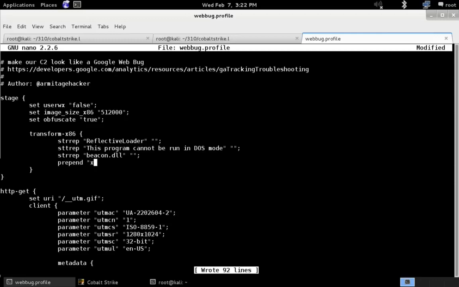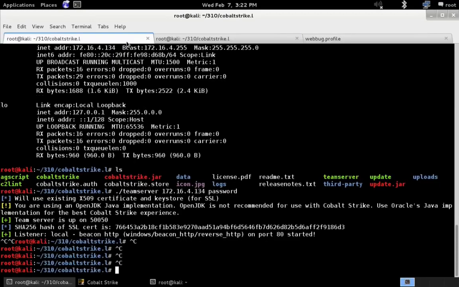And let's prepend our beacon stage with two nops. So 90 is the no-op instruction. So we've got two instructions that do nothing. I think that's good to demonstrate our purposes. Let's go ahead and take a look at this with C2lint.